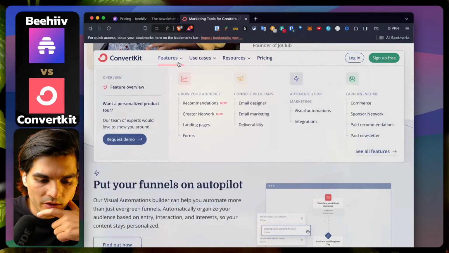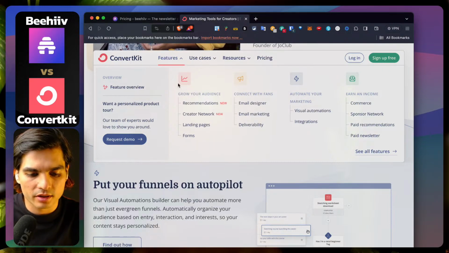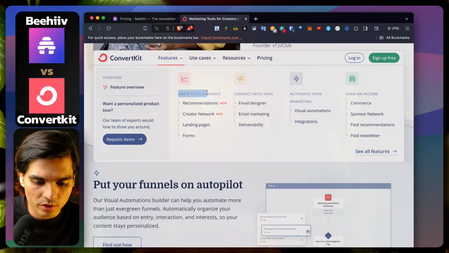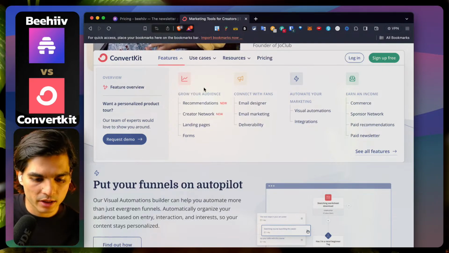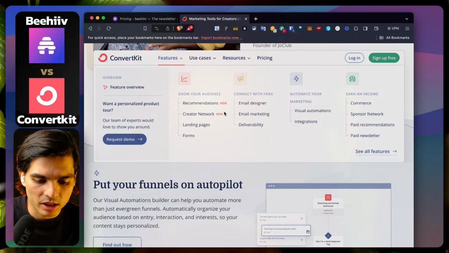So that's quite nice. You can figure it out. But let's go back over to the features bit. This is probably easier to understand, because we can see here you can grow your audience by recommendations, probably the same as what Beehiiv had. Their creator network, I think, is cross promoting each other as well, which is super cool. They also have landing pages and forms.